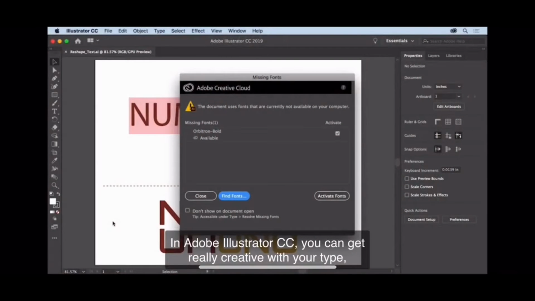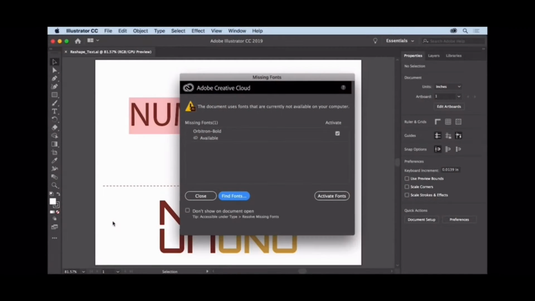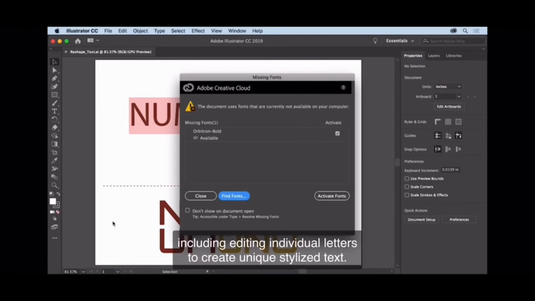In Adobe Illustrator CC, you can get really creative with your type, including editing individual letters to create unique styled text. Next, you'll learn how to convert text to outlines so that you can reshape it with the Direct Selection tool.